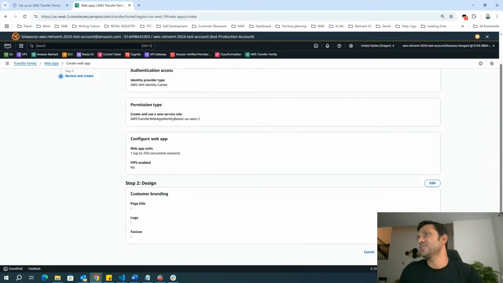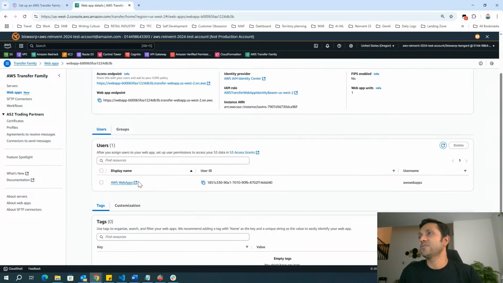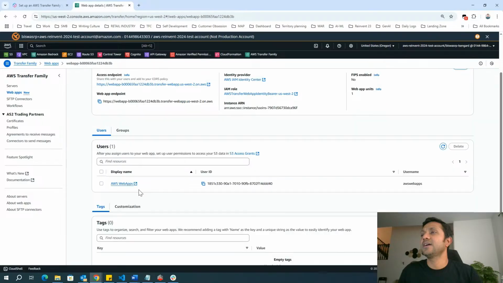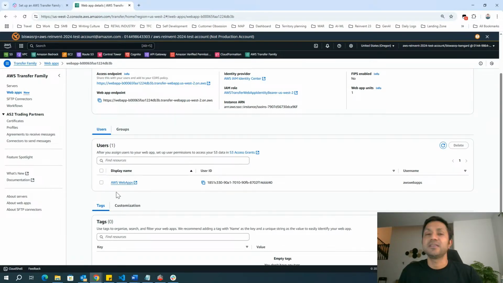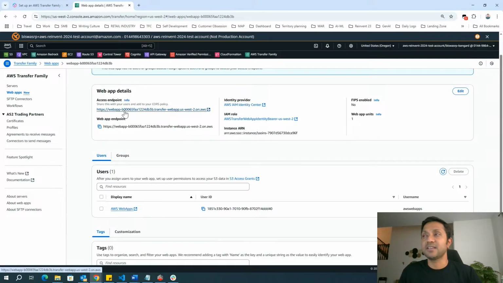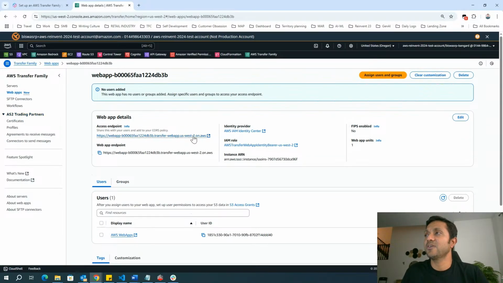And then all you need to do is just create the web app, and it's going to create a web app with a web app ID and an access endpoint, right? Within that web app, I've also registered the user. So it is basically using the IAM Identity Center as the identity provider, and this is the access endpoint that you are going to give as a link to be able to log in, and the user account is registered over here, right? So that's what I've done. I'm going to copy this for our demo purpose.